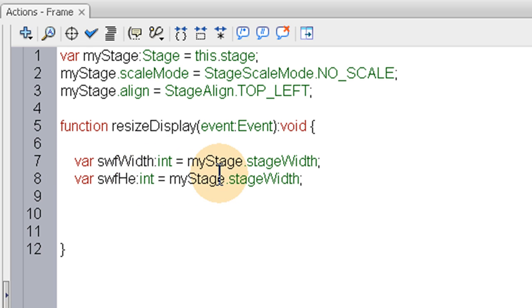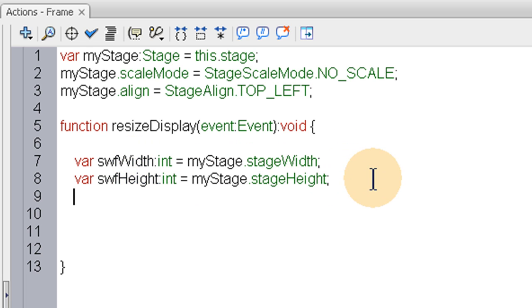Height. Now we have SWF height and width. We're going to need those numbers inside of our equation.